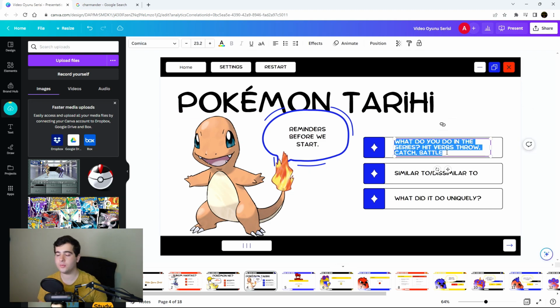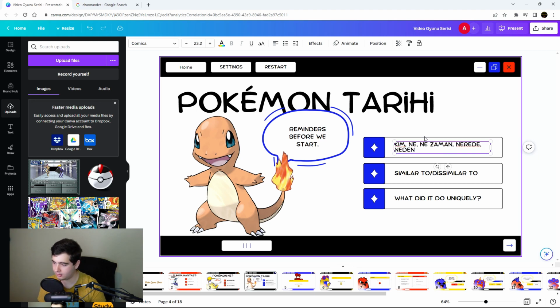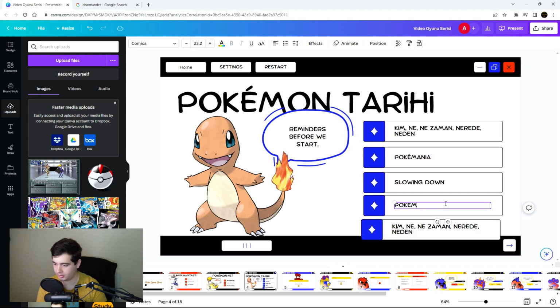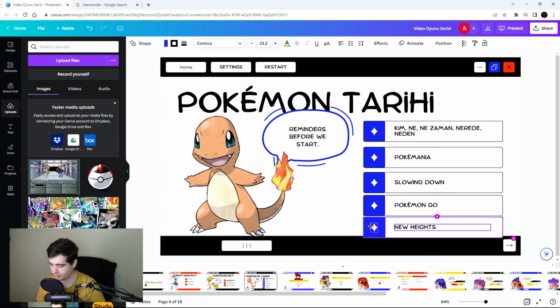So for Pokemon history, what am I going to talk about? The who, what, when, where, why. I think I should have a little bullet point about Pokemania, about the explosion of Pokemon. I'll have a little section about slowing down. I think Pokemon Go deserves its own section. And then New Heights deserves its own section.